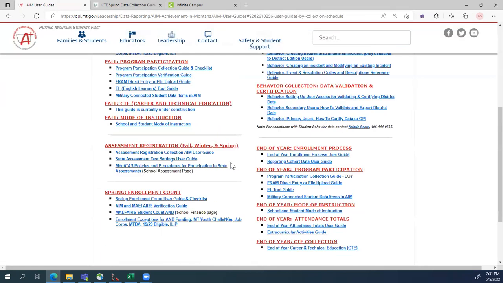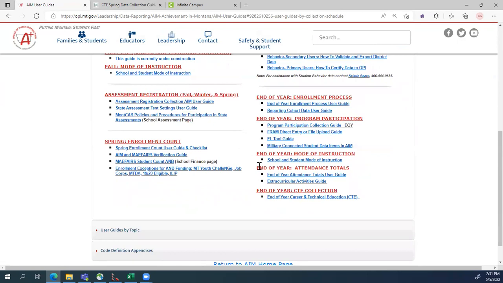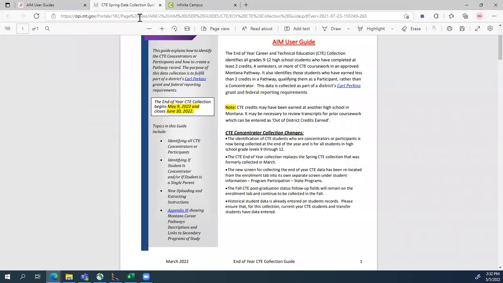This guide is the last guide on our collection schedule for the year. You'll find it down on the right-hand side at the bottom, End of Year CTE Collection. This guide I have open right here will walk you through how to add your students as concentrators or participants in this collection. It will explain how to identify the CTE concentrator or participants, and how to create a pathway record. The purpose of this is to fulfill the CTE Perkins grant federal reporting requirements.